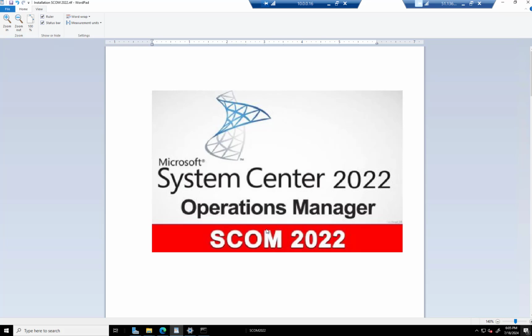Today we are going to talk about one product of the System Center, which is Operations Manager, SCOM 2022. Today we are going to try to install it and configure it, and we will see some issues we might face, and explain how we can solve them if we face issues during the installation. I will go quickly through a short document here.